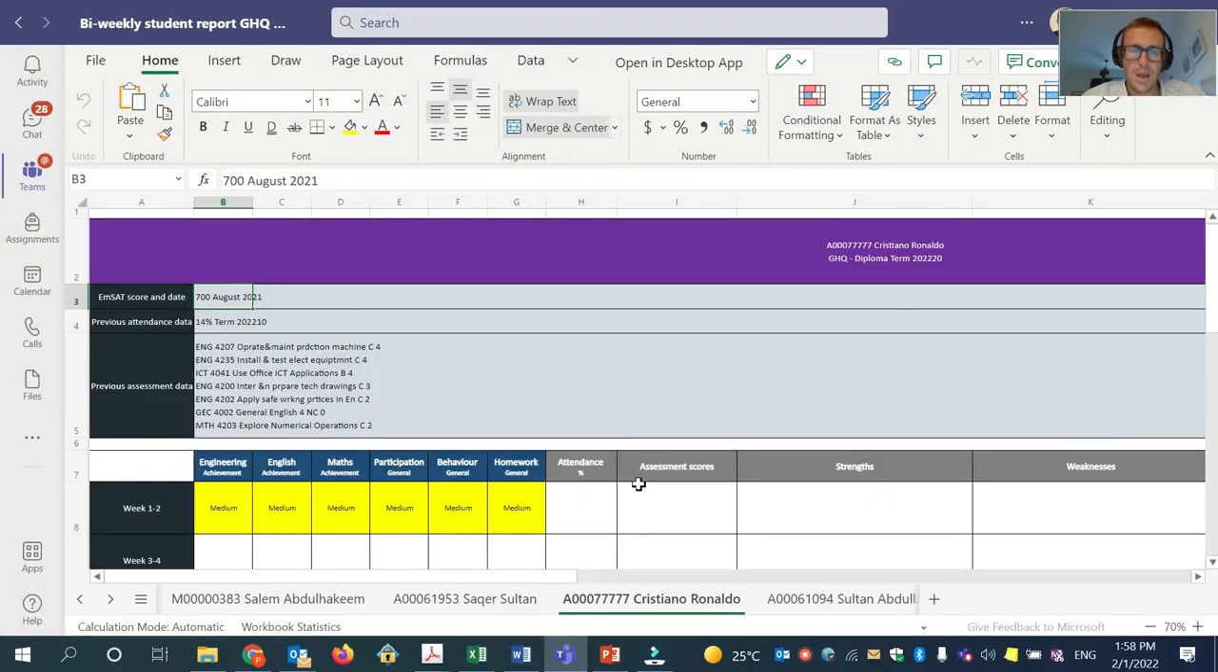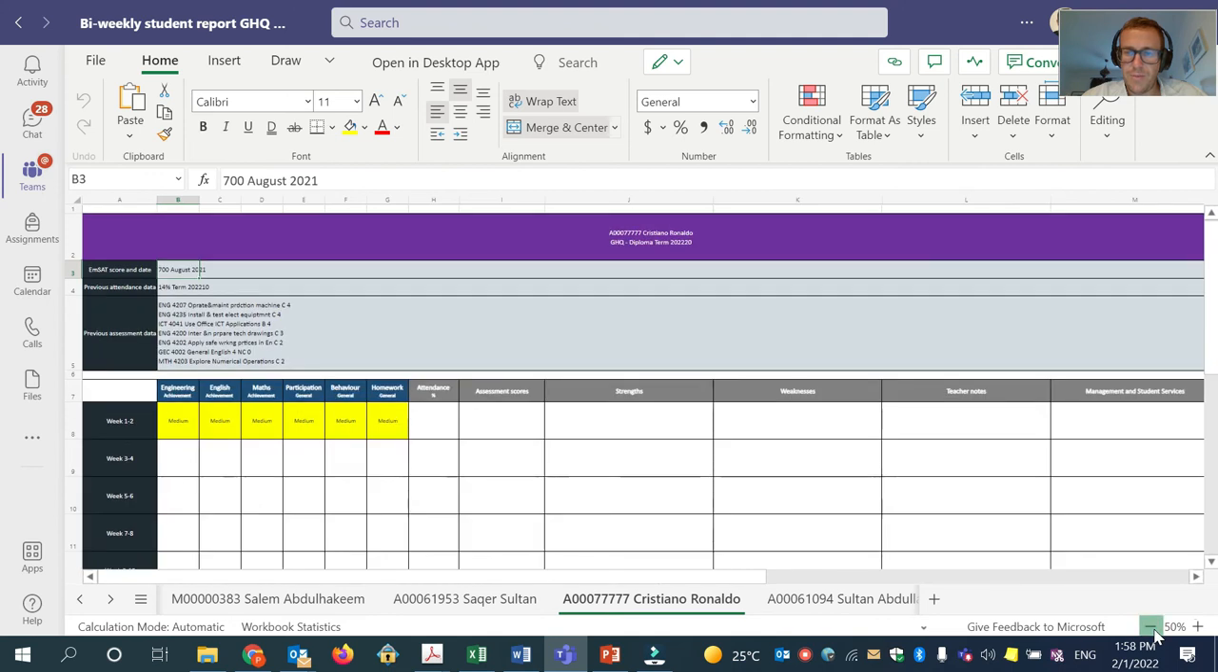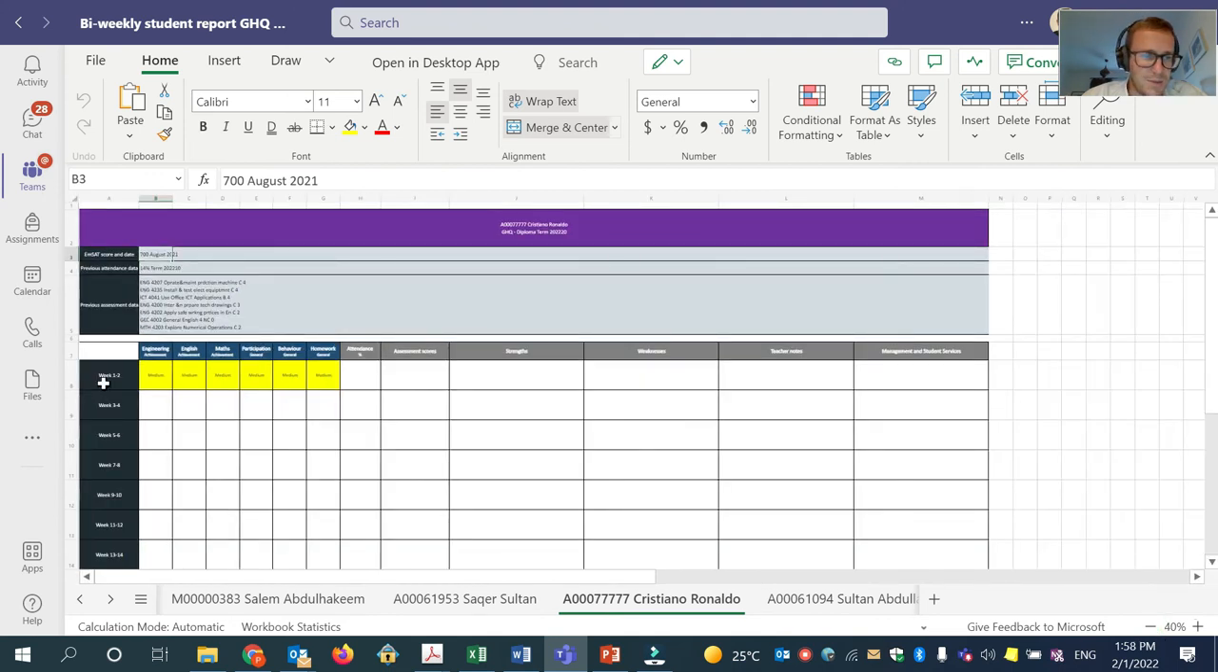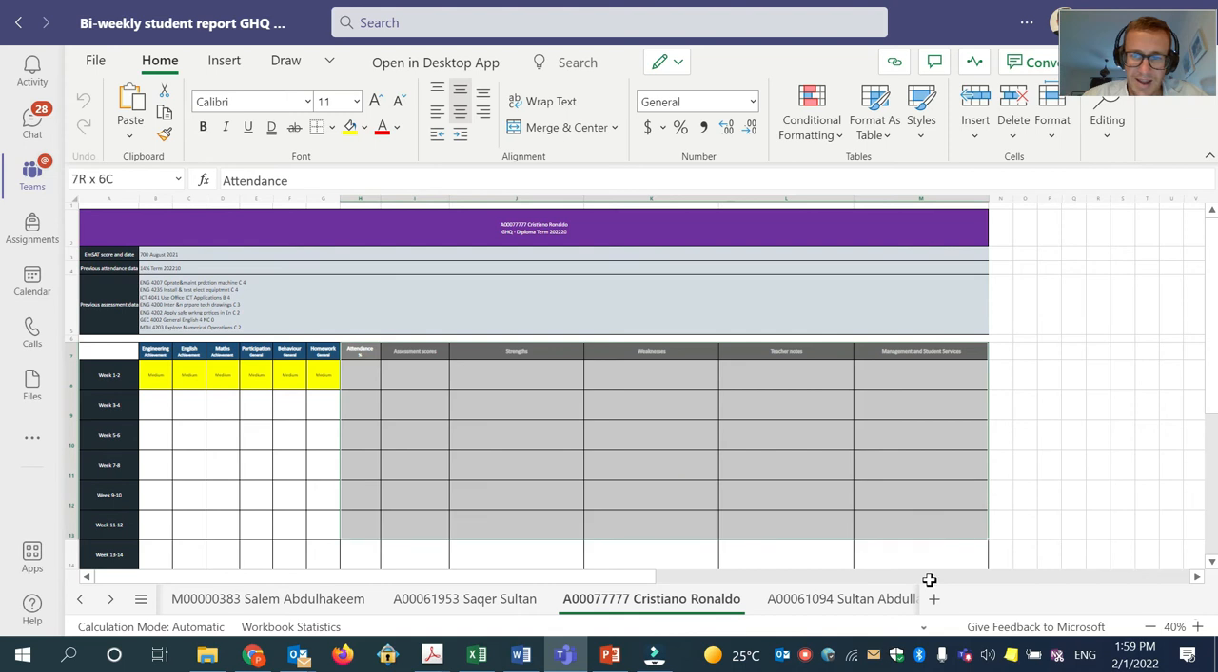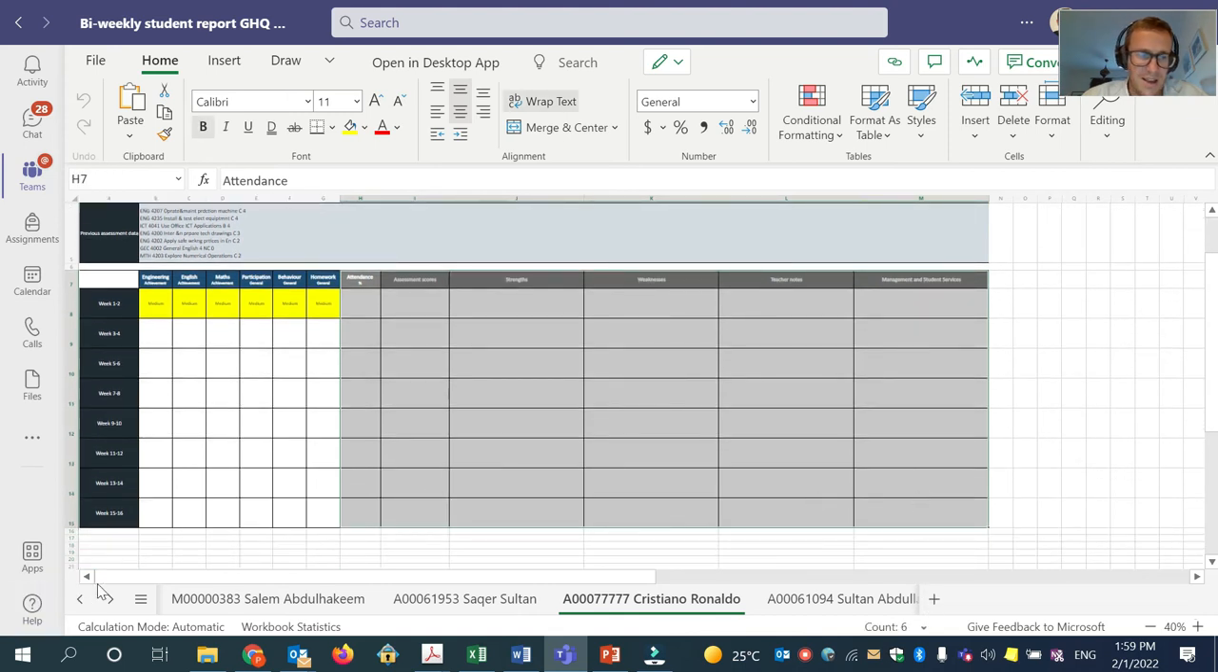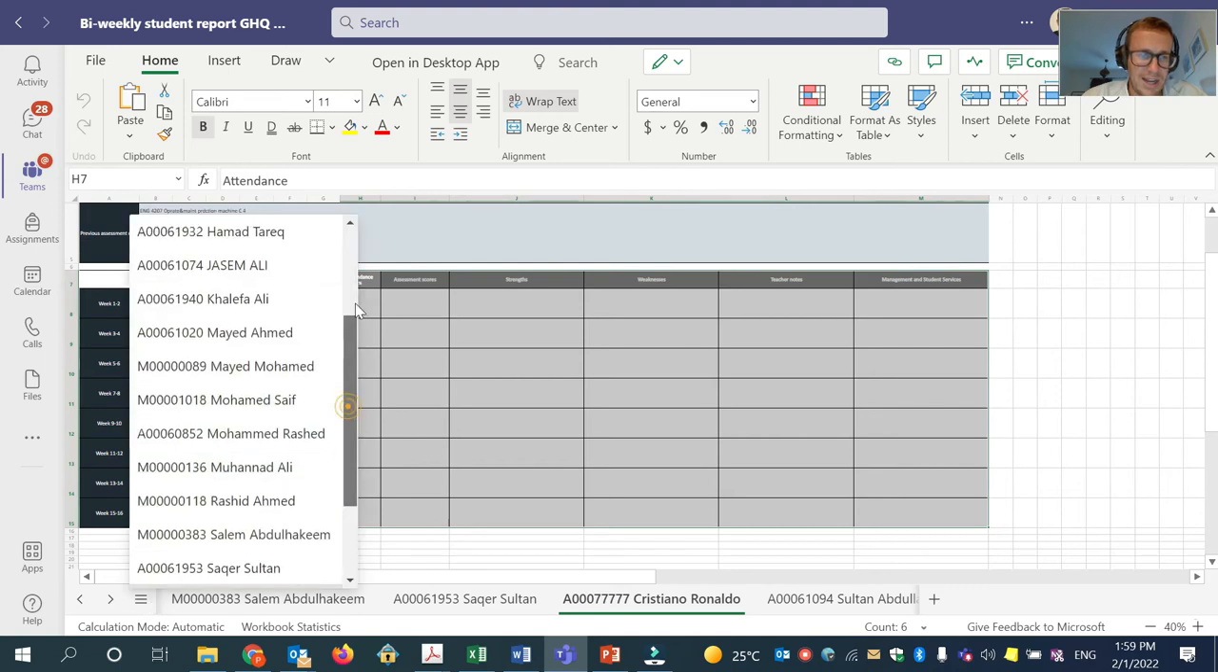Okay, so here is an example of a report. It looks like this. We have the weeks down the side. We have the student name at the top, some old data, and here is the area for the notes. Now, if you want to flick between the tabs, you click on here and you can see the other students in the class, so you can click on the other ones.